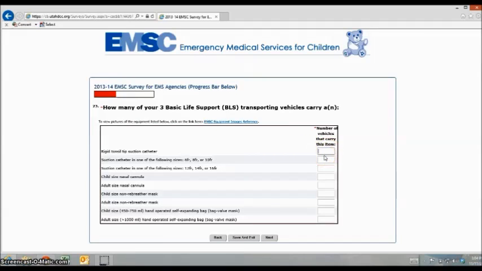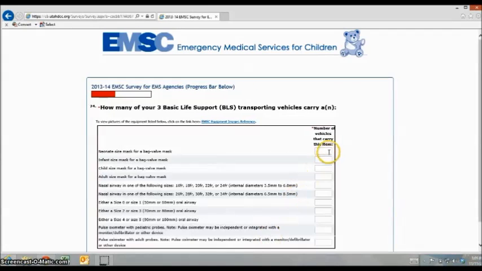So to save time, I am going to quickly enter numbers, and this is where I can use that tab key to navigate very quickly. But you as a respondent want to either look directly at the vehicles, or if you had an inspection form that had recently been done, you could refer to that for your vehicle. So I'm going to go ahead and hit next. And there's several pages for the BLS equipment.